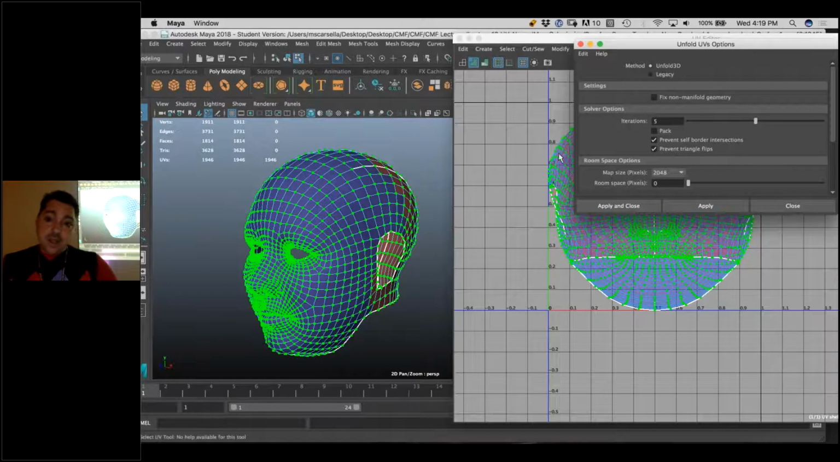It's so easy. Unfold 3D, iterations 5. That's how many times it's going to sample it before it gives you your final layout. Happens super fast. You don't have to worry about it. Map size, 2048 by 2048. Online, it's still referencing 1024. If you do it at 1024, that's fine. And we're just going to go ahead and apply and close, and boom, done.